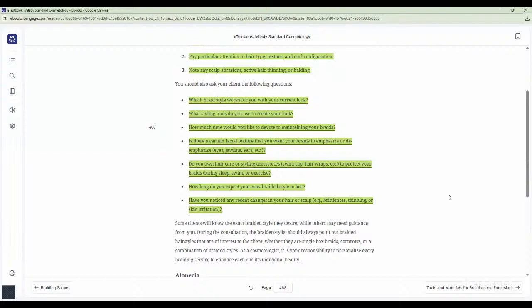Same thing if someone has a rectangular facial feature, they will probably want some braids with some texture. You'll want to build some texture and some movement instead of having just straight braids.